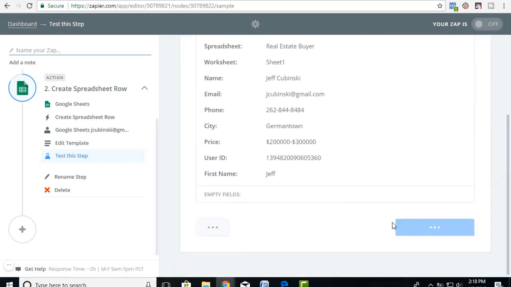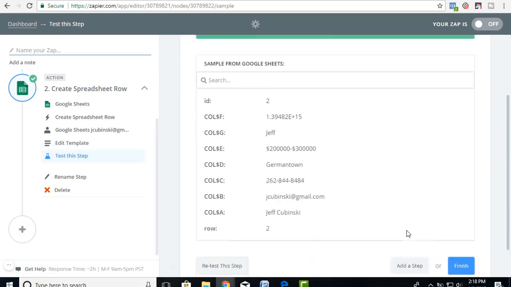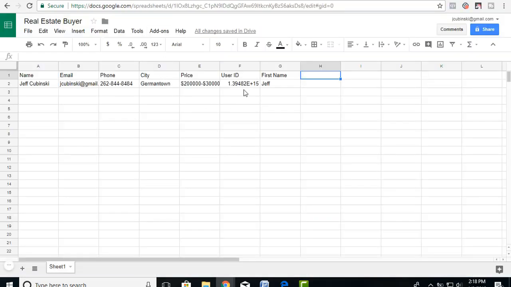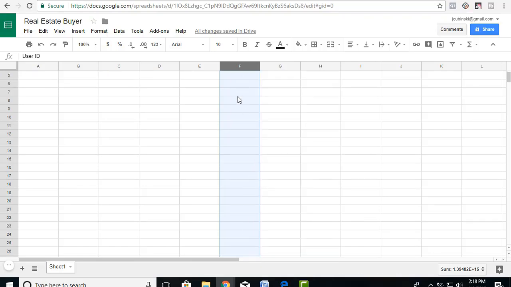And so now we're going to run a test. That's going to work. Yep, it worked. And so we should have it. There it is. So the one thing you want to do, and I see that this is what's happening, you need to format this column.